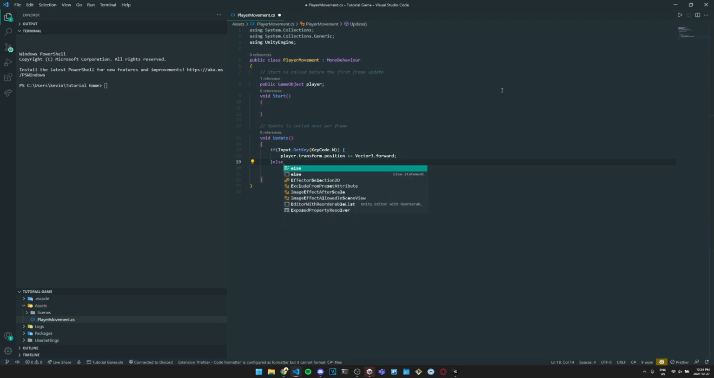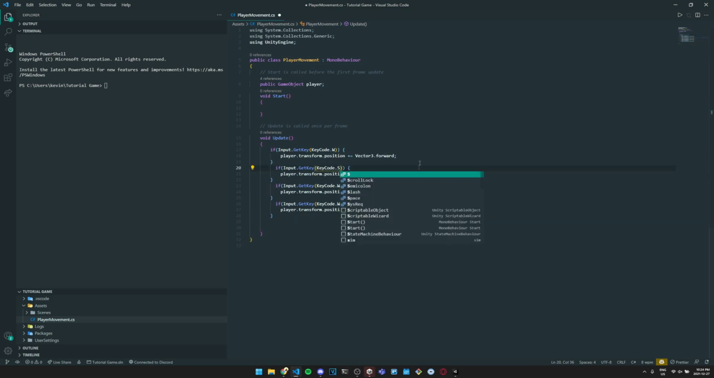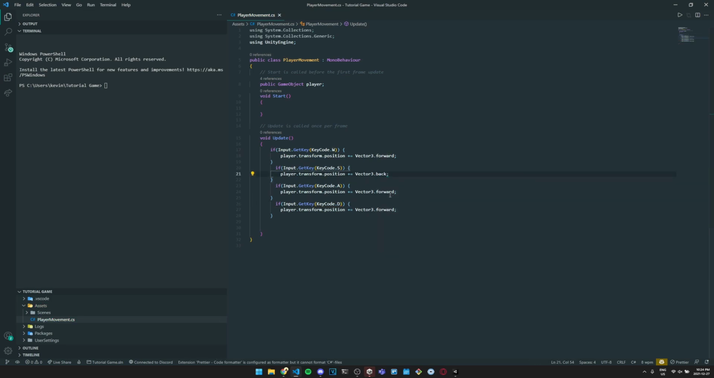Not else if, because we do not want it to be clicked at the same time, so we could use ifs. We want to copy this down 3 times: 1, 2, 3. And then S, A, D. And then we could change this to back. Because A is on the left, we could change this to left. And D is for right.